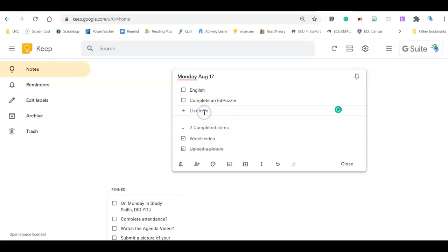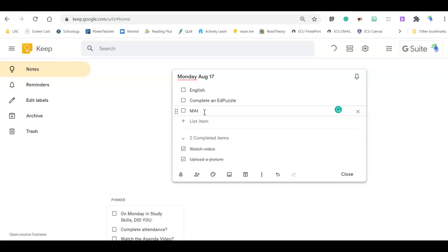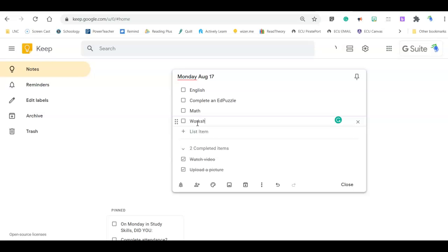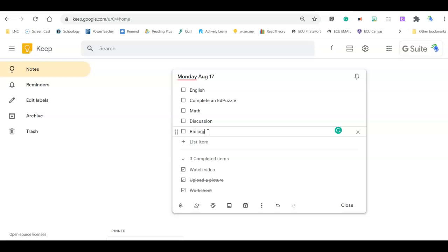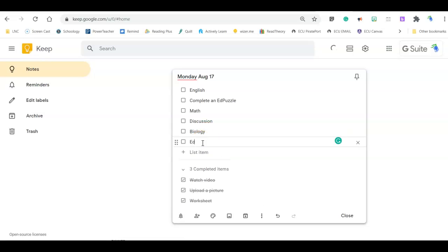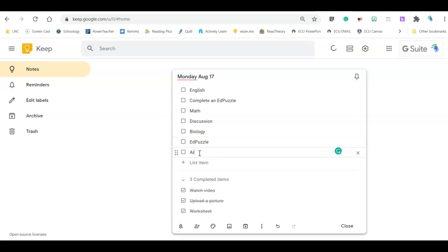Then maybe you go to your next class. Your next class is math. And in math class today, you're required to complete a worksheet and you have to answer a discussion. So maybe while you're in class, you finish the worksheet, but you didn't do the discussion. Then you head off to biology. And in biology, you have an Edpuzzle and you have an article to read. So maybe in biology, all you did was read that article.